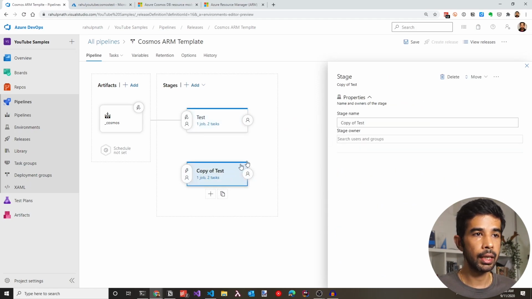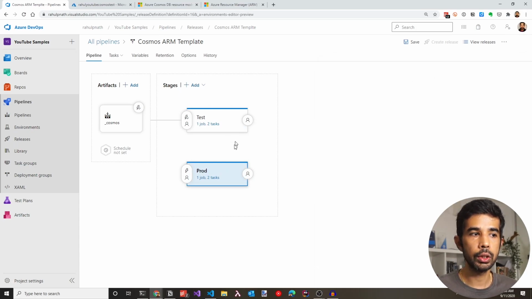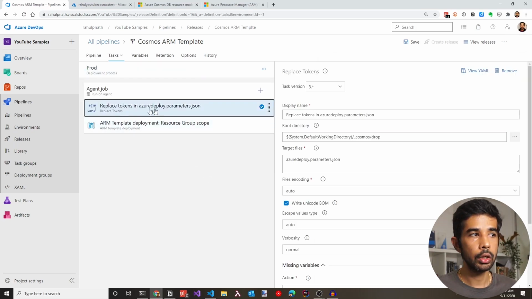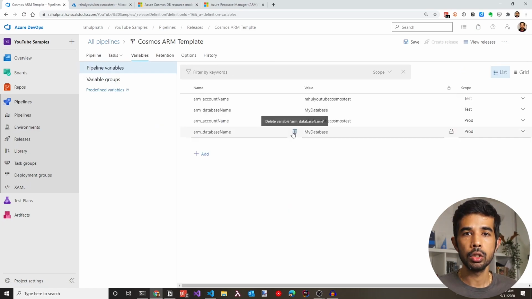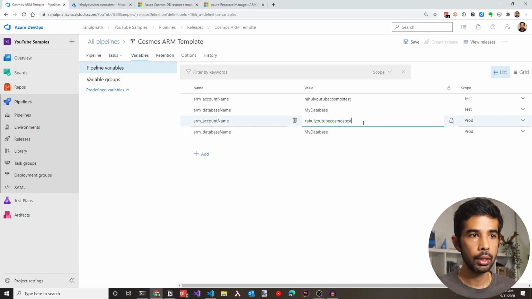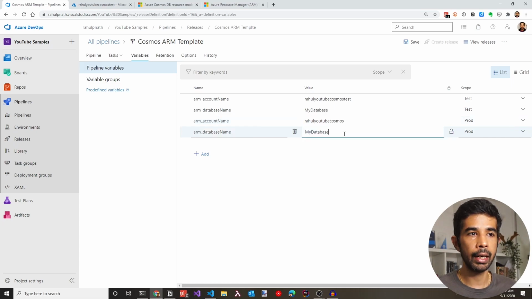So I'll have to manually promote this into this new stage. So let's click this again and name the stage as prod, which is for production. Let's close this. Go into the tasks. To replace the variables, you need to now add the new variables. So as soon as we created a new stage, it has copied over all the existing values and set it to the scope prod. So let's remove this, name this simply Cosmos, and name this as my database itself. Let's come back to tasks.